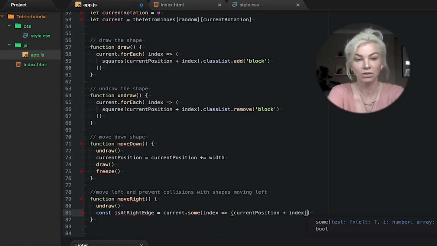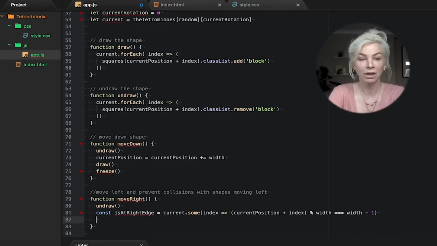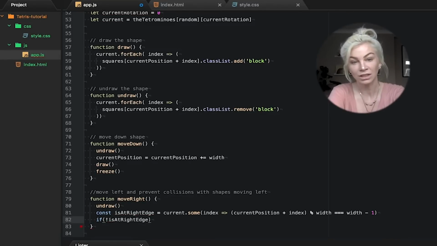Okay, so function move right goes like this. First we undraw the space, then we define what is the right edge and what happens to the current tetramino when it is in it. Next we write what happens when the shape is not in the right edge, i.e. free to move right by adding 1 to the current position.